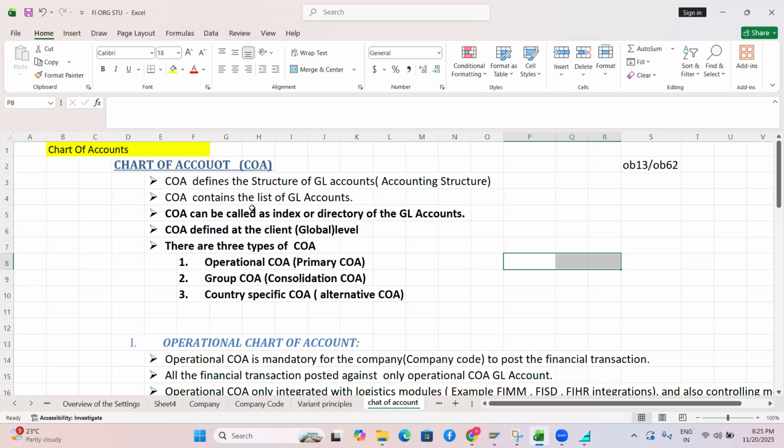First of all, the operating chart of account is mandatory. Without the operating chart of account, we cannot create any report, any transaction, or any postings. All transactions are mapped to the operating chart of account under the company code level. It is linked to all submodules as well as CO.